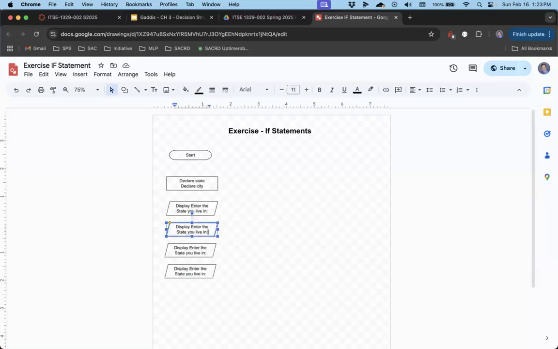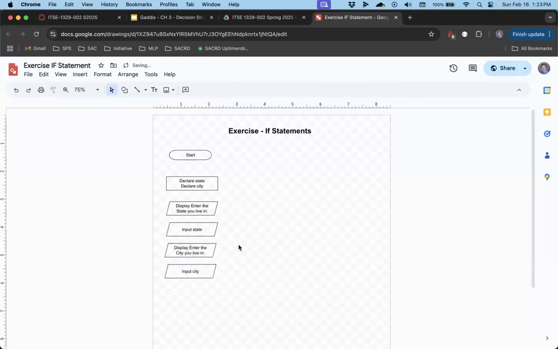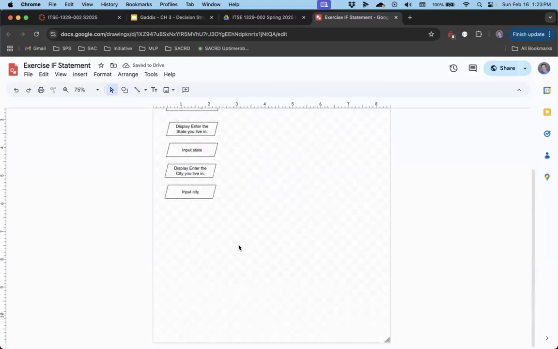So then this will be an input. So if I ask them to enter the state, I display a message asking them to enter the state. Then I'm going to ask them to input state. And then I'm going to change this to say city where you live. And then this will be input city. Okay, so now I have an input. So now I can do an if statement, a series of if statements.